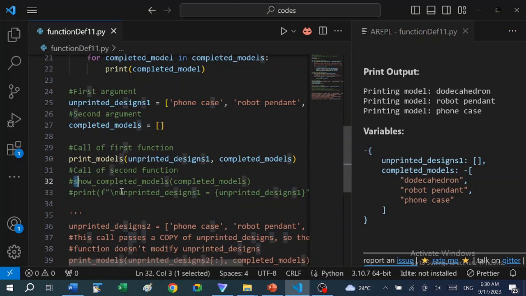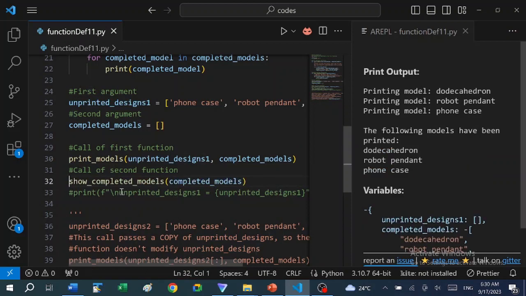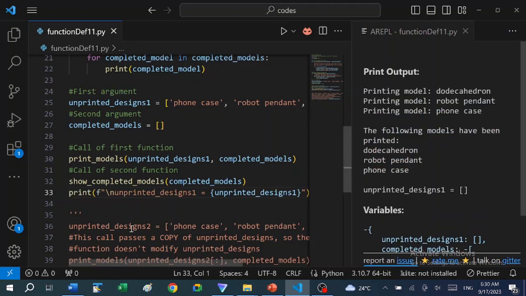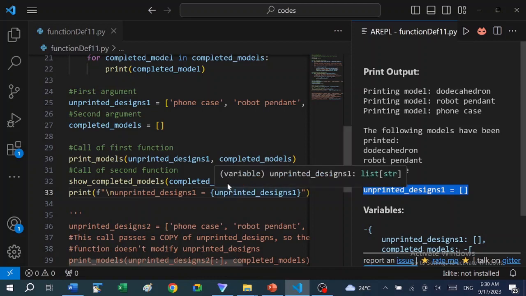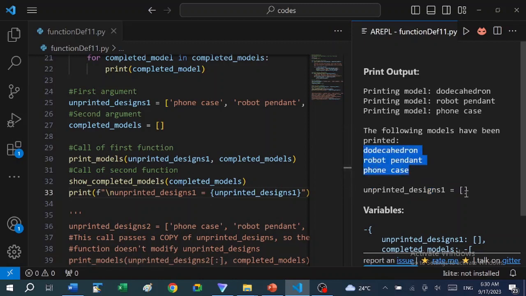So if we call the second function that shows the completed models, it tells us the following models have been printed: dodecahedron, robot pendant, phone case. Let's see what happened to unprinted designs 1 list. See, unprinted design 1 is empty because we passed the list directly into it, not a copy. So what the function did was pop everything out from the list and put it inside the completed models. So while completed models now have data, unprinted design which was passed into it is now an empty list.